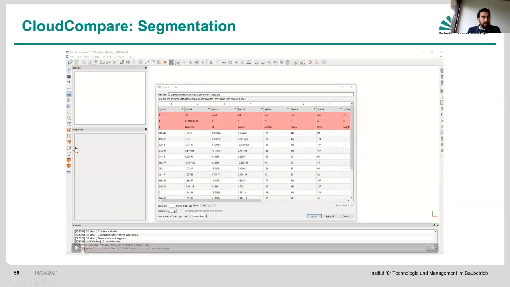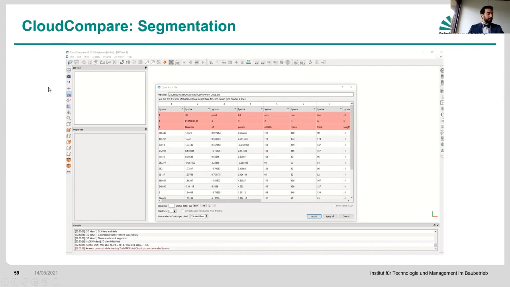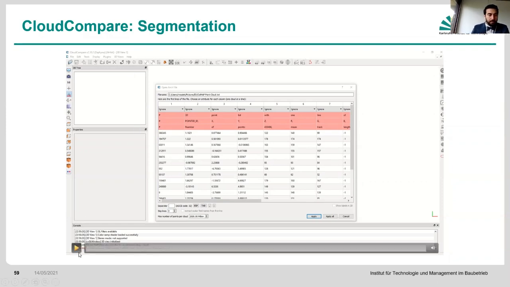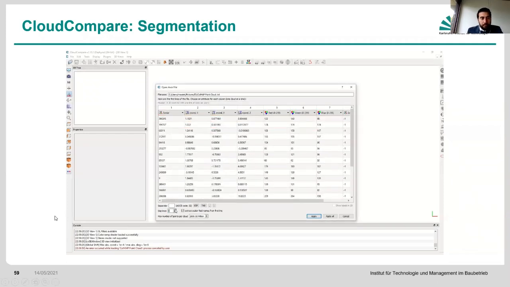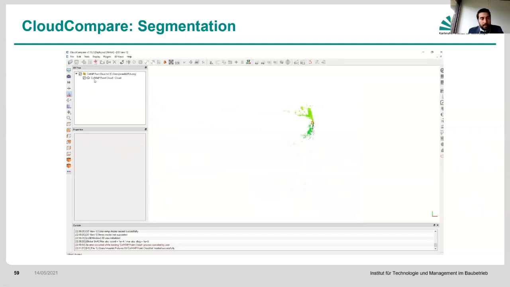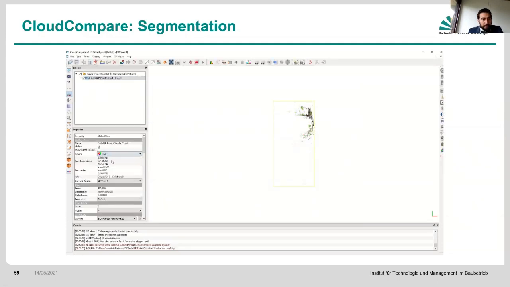Here, I wanted to talk about the segmentation process in CloudCompare. If you now remove the Recap and then add the CloudCompare to it, the segmentation process is quite simple and straightforward. So you skip the lines that you don't want, you can play around with it. And then here you can select either scalar or RGB, which, because this is RGB, you want to do the RGB.